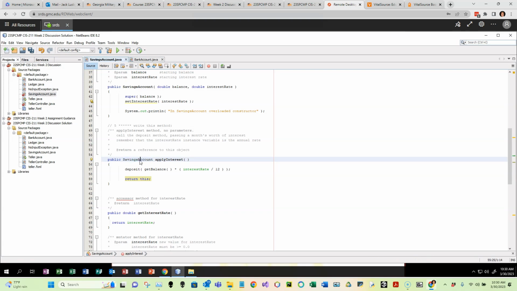I would think apply interest could, I don't know, return the current balance, or apply interest could even be a void return type because you're updating the balance here, right? I don't know why they have us returning the savings account, but for sure if you don't do this, it's not going to compile or run.